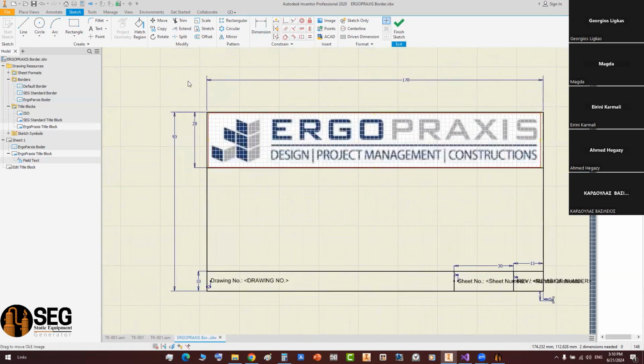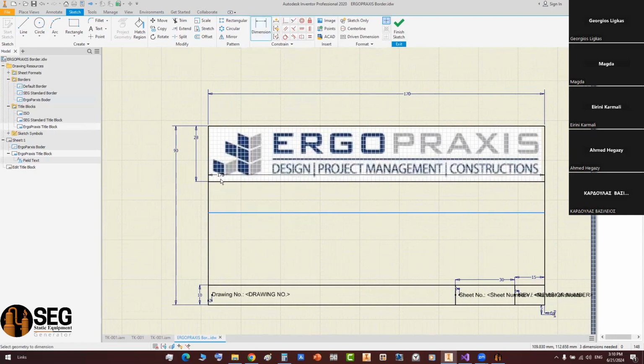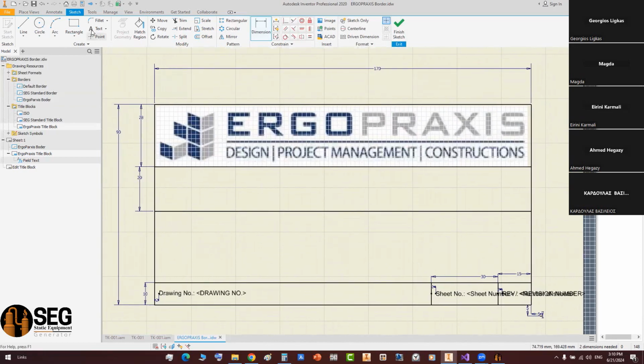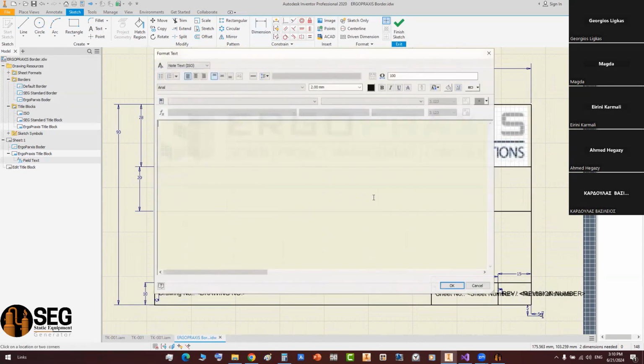Okay. Now let's add the project name. Let's add another line here. Line offset from here to there. Let's make it 20. And let's add here the vessel tag and the vessel name. So let's add the parameter which indicates the vessel service.